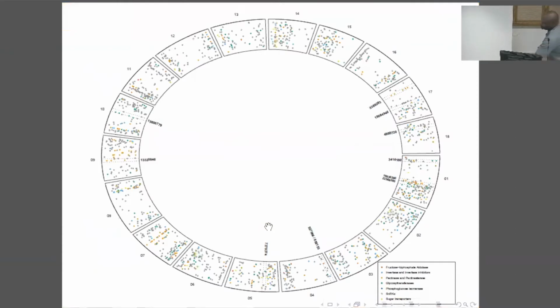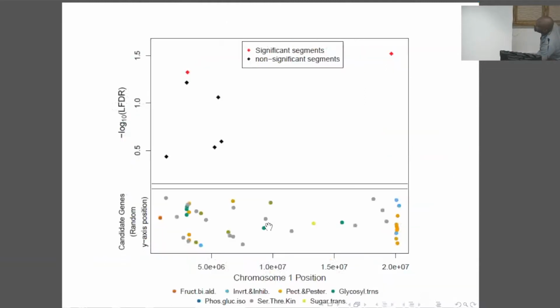This is just a plot showing all these genes we had and the regions where we saw what was going on. I'm sorry, I don't see very much. And this is chromosome 1, where we had top hits and the proximity of different genes that we selected as candidates.